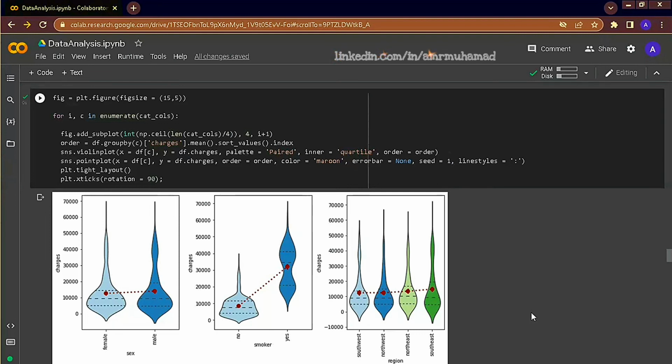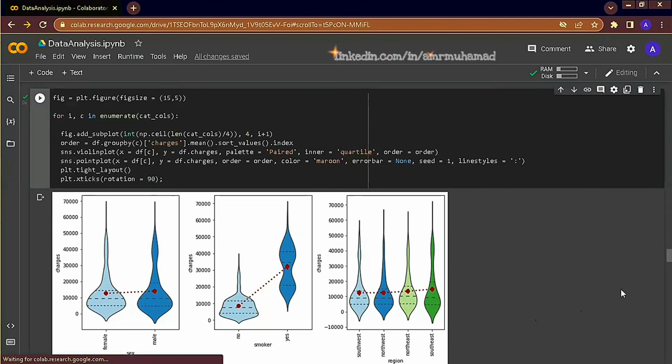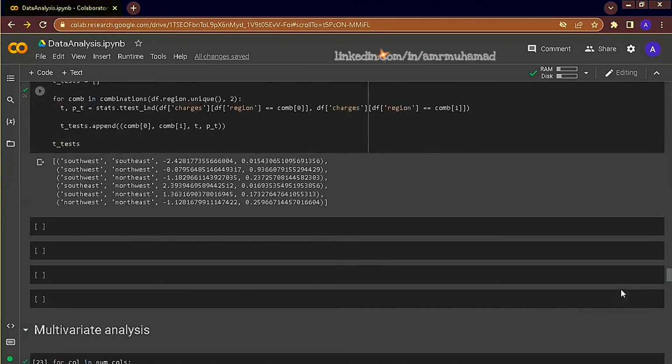But there is a problem with such test or calculation, being that as we increase the number of comparisons, and we see here that we are making 6 comparisons, at each comparison we assume a 5% probability of rejecting the null hypothesis by chance or error.